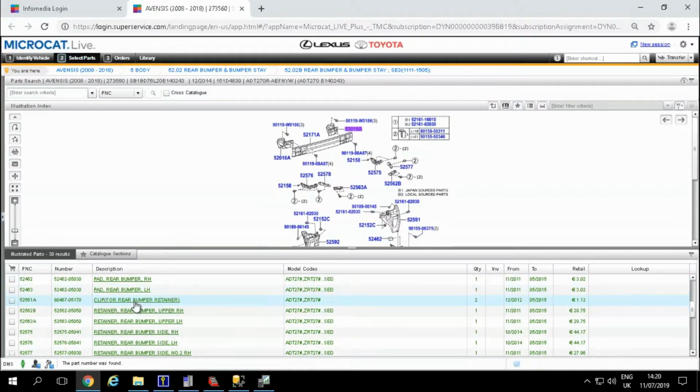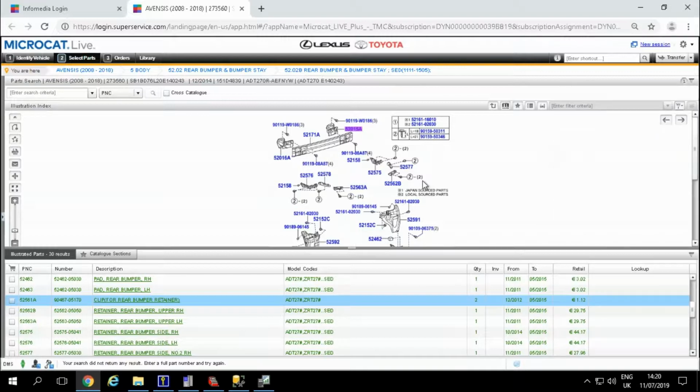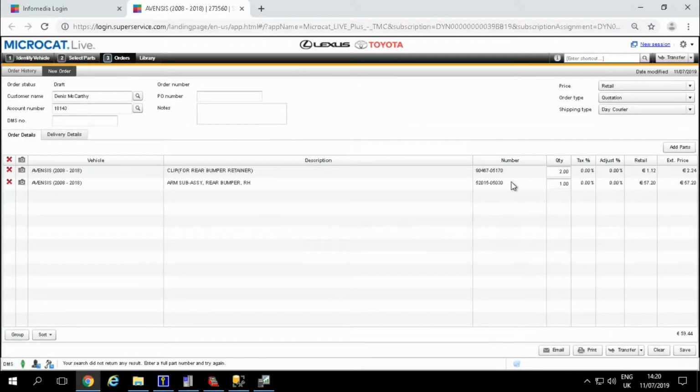I'll pick that one that's 11 in stock, and I'll also go pick one that doesn't exist, so that I can just show you how that will get created in Fortuna. So that one doesn't exist there. If I just click that, they're the two parts I've selected. If I go to my order now, I should see my two parts in there.